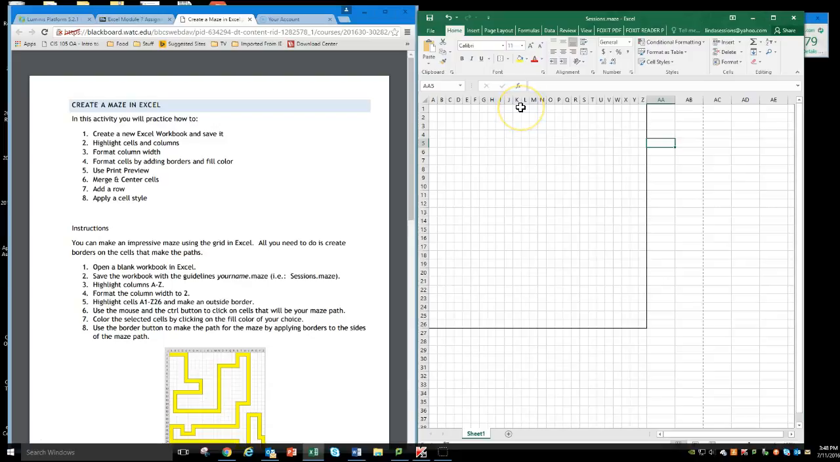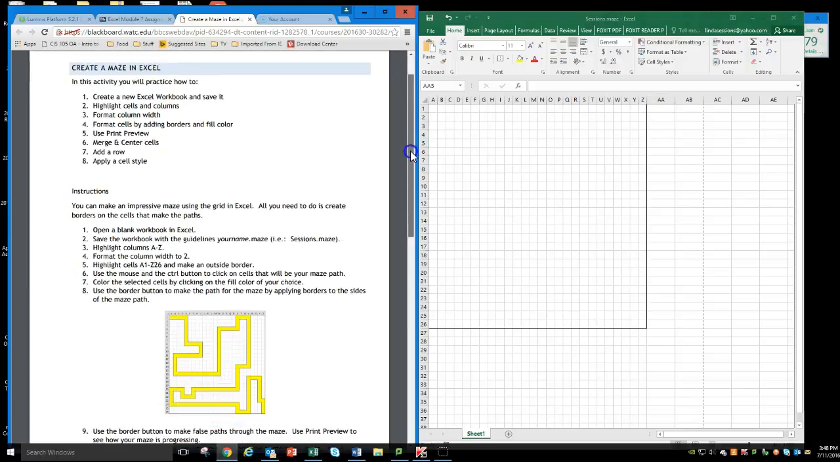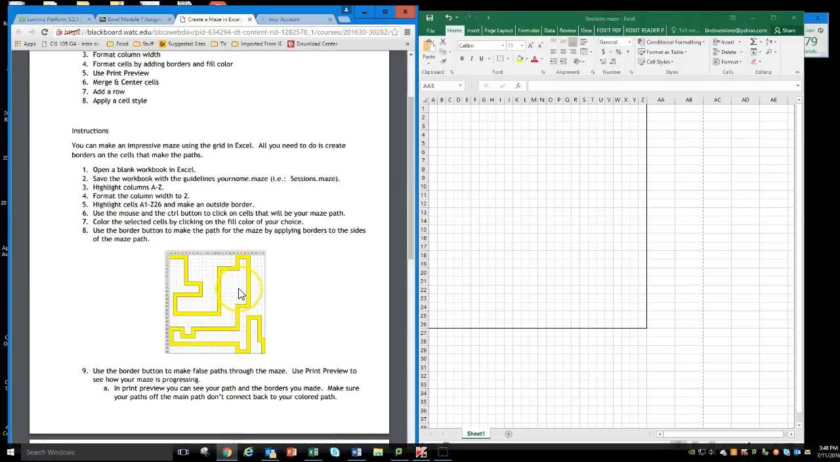You might want to go ahead and save it at this point. And now we're going to use the mouse and the control button to click on cells that's going to be your maze path. Now there's an example here in your worksheet or in your instructions. And a maze, I mean, think of like a corn maze. Now you're just creating one, or you can think about it like a path through your garden.